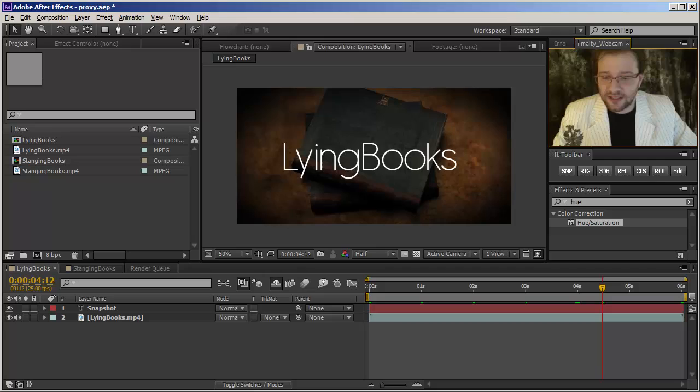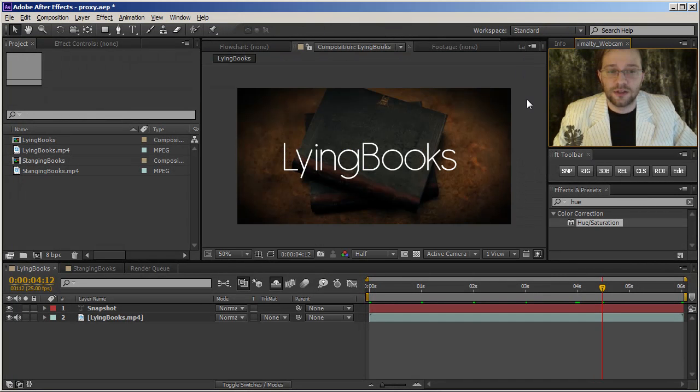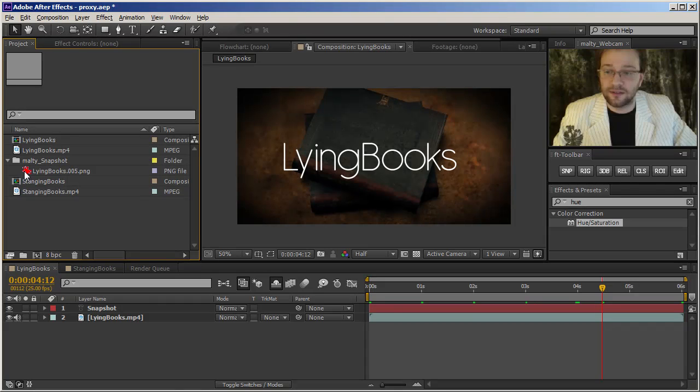So we have already taken how many snapshots of this lying books? 1, 2, 3, 4 snapshots. So the next one we're going to do is going to be number 5. So look what happens when I create a snapshot holding the Shift key. A new folder in my project panel was created called multi snapshot, and in here I have the snapshot that I have just taken, called lyingbooks.005.png, and that is what the Shift mode does.